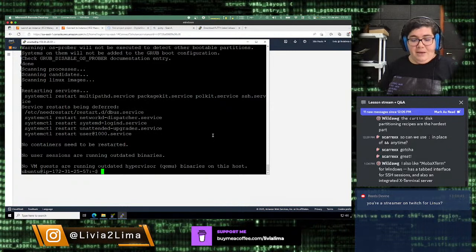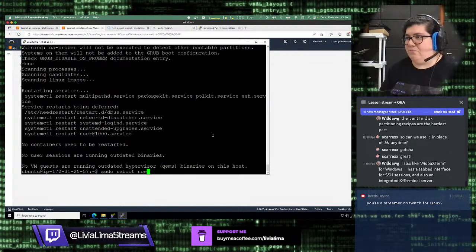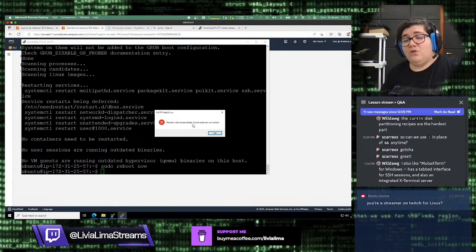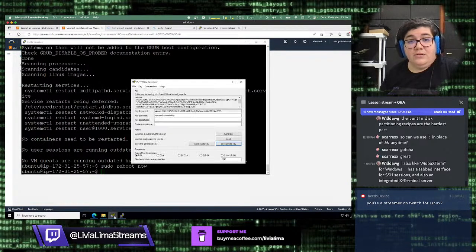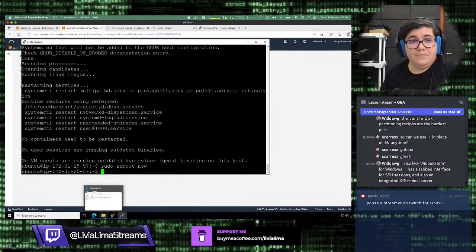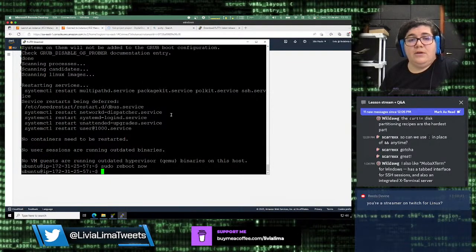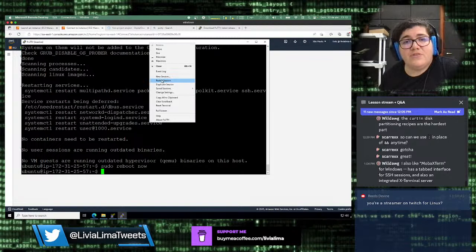And now I'm going to reboot. I'm going to use the same idea. We used shutdown now; here we can use reboot now. If I just use sudo reboot, it's going to give a few seconds or a few minutes to reboot. I want something immediate, so reboot now. It's going to close my session, and that's okay. After the reboot is done, we can just restart the session.